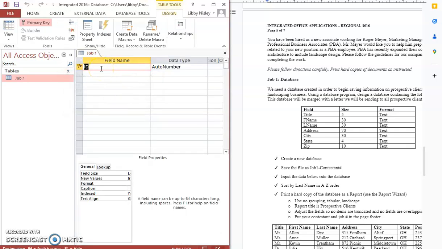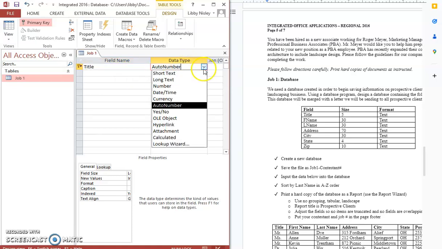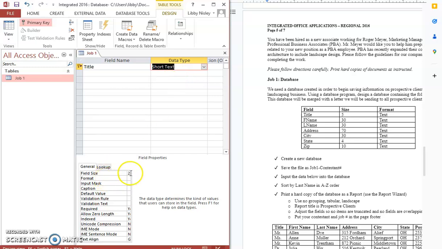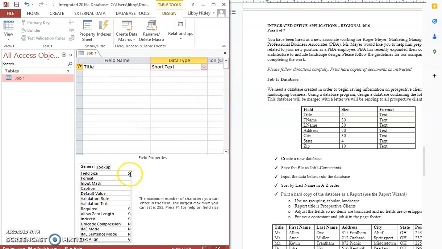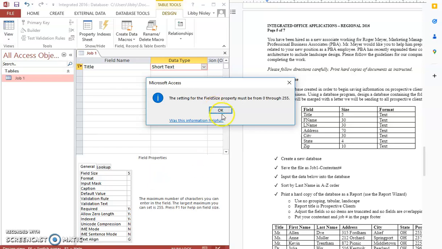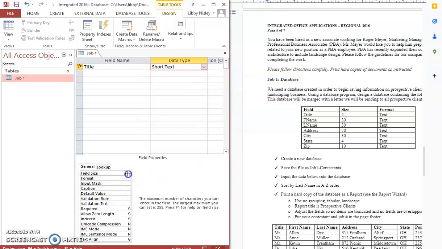Our first field is called title, and it's not going to be auto number, it's going to be short text, and our field size is supposed to be 5, right? Okay. Setting the field size must be from 0 to 255. Did it not go? 5, enter. That makes no sense. There's something in there ahead of it. 5. Okay, now we're good.